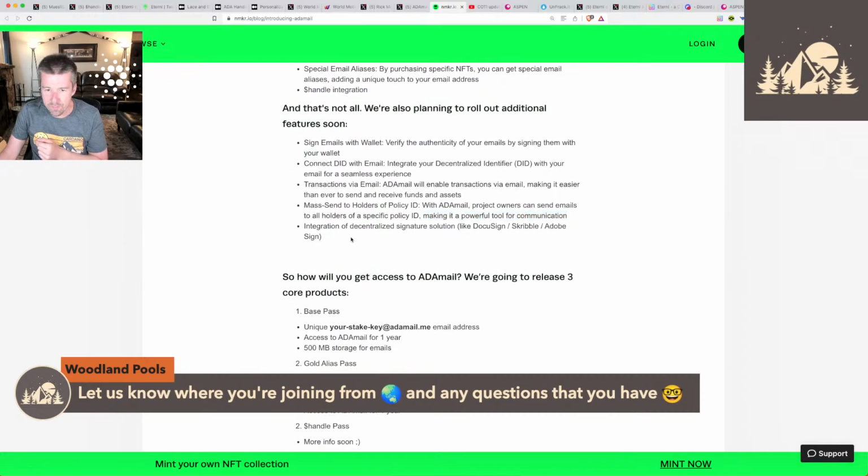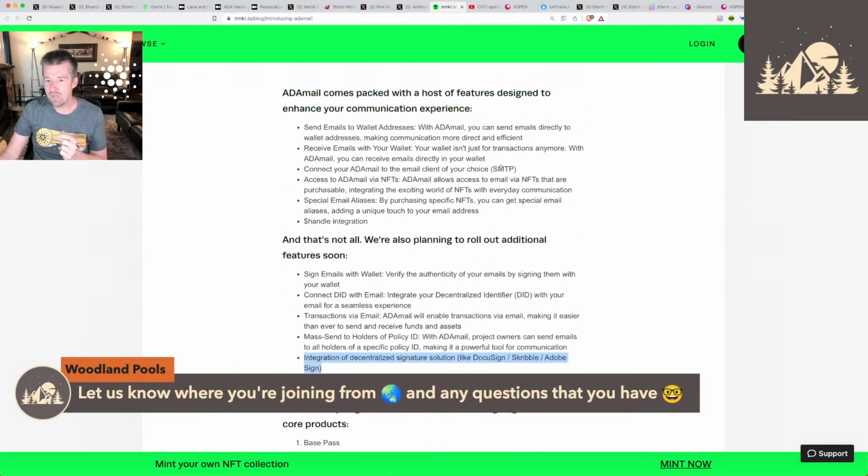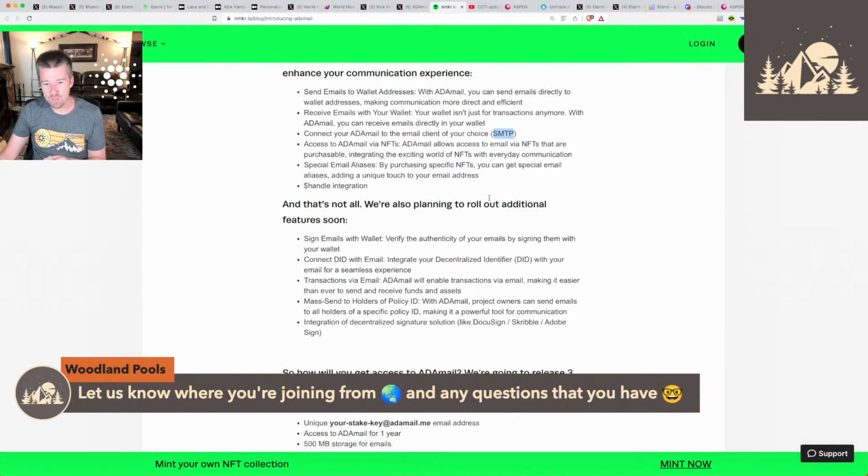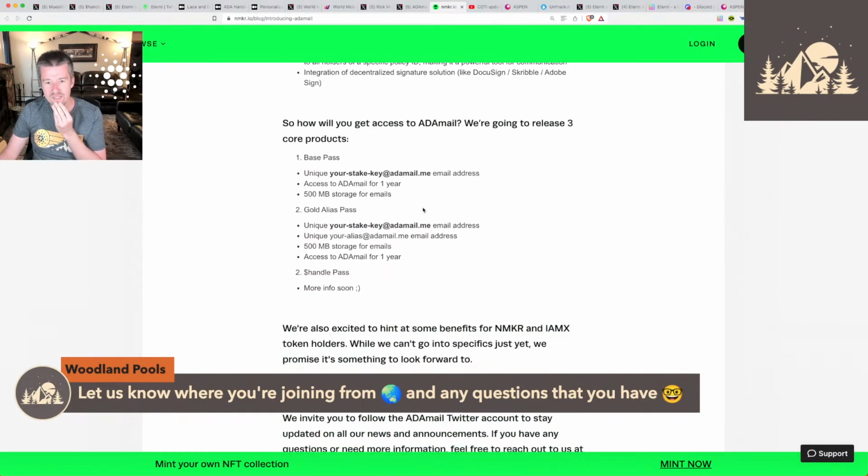And then there's another thing I thought was really cool too, where you can have a decentralized signature solution. It's like, okay, listen, I want us to agree on this thing. You can send an ADAMail email to somebody, then they can sign that payload and send it back to you. And so now we have this ability to sign things and send them back to each other, all based on wallets and functioning over SMTP, and having an email track of all this stuff. So that's all pretty cool.